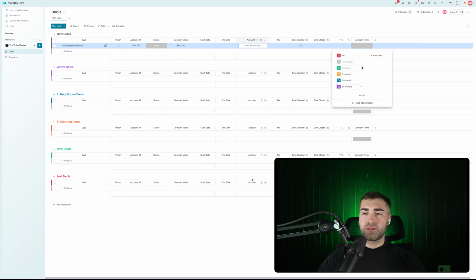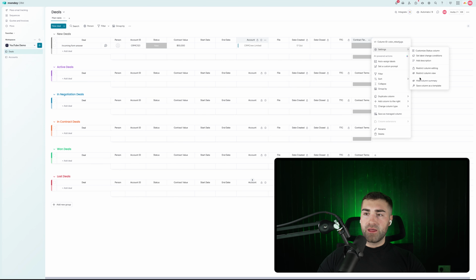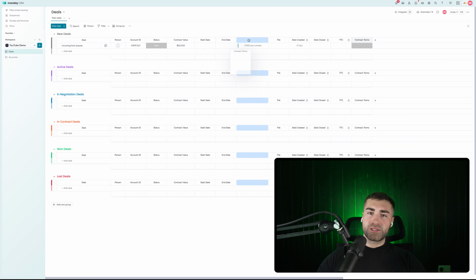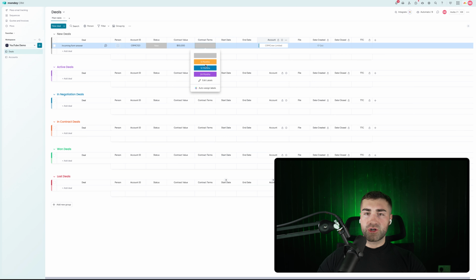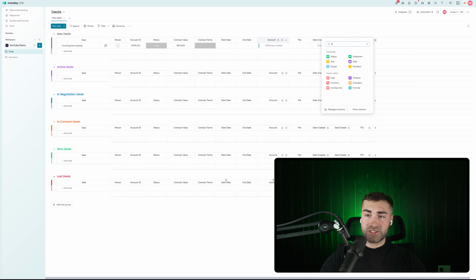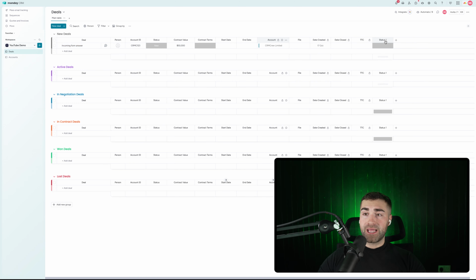24 months. These are the standard contract term options, right? Again, it's going to be nuanced to your business. And then we could go ahead, hide the column summary. Now, if you wanted to get really fancy, you could tie in the contract terms with the start date and end date. And then what you also might have is another status column, and these could be payment terms.